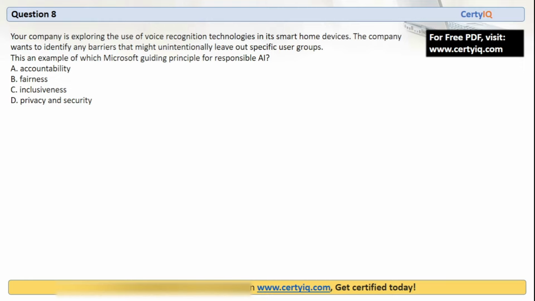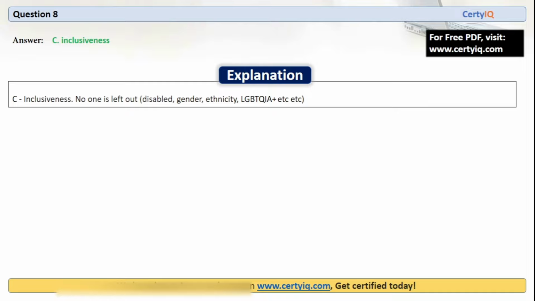The correct answer is C. Inclusiveness. This means that no one is left out.